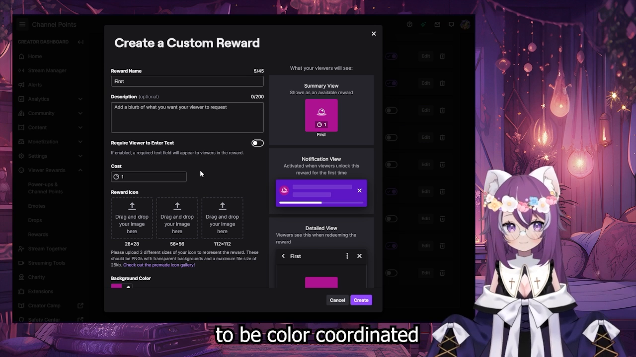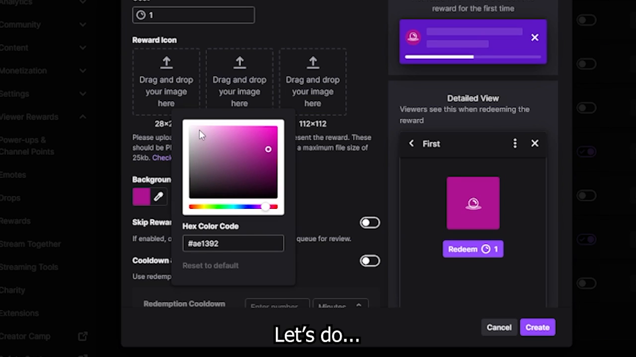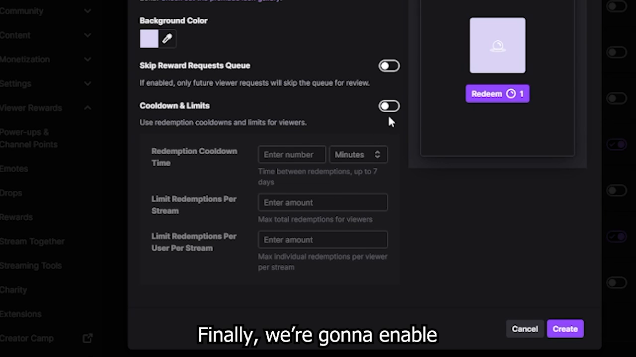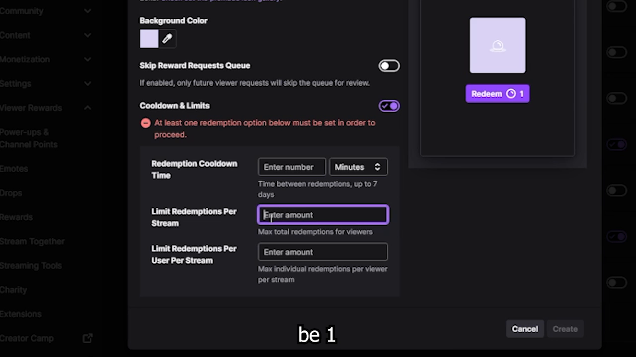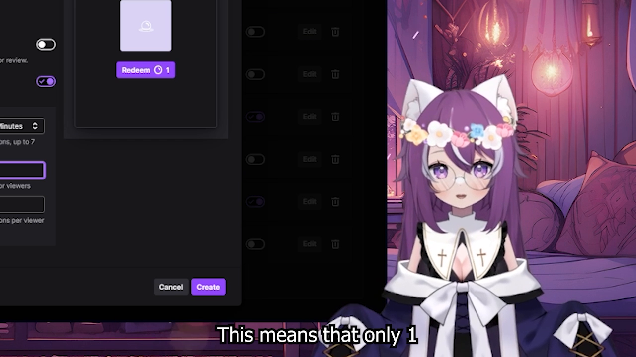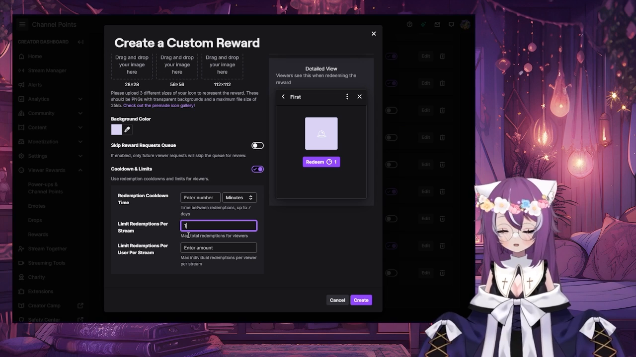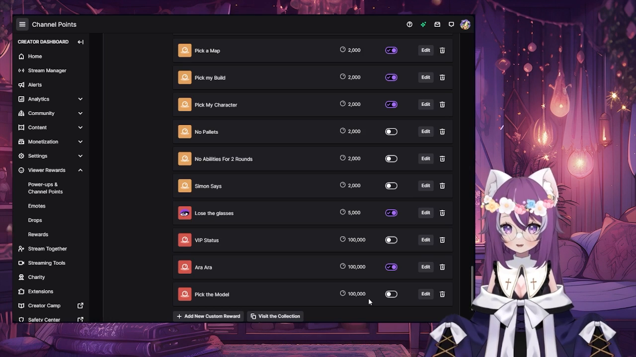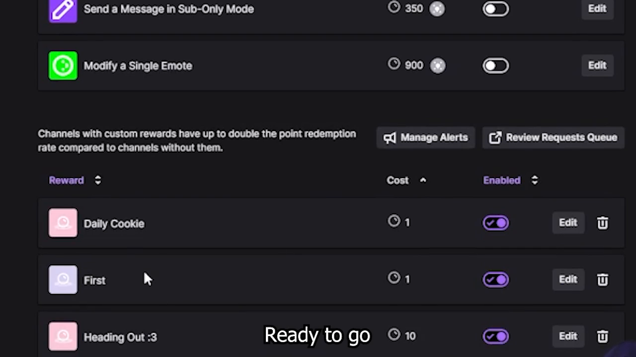I like my channel points to be color coordinated, so I'll change it to a specific color. Finally, we're going to enable cooldown and limits and have the limit redemption per stream be 1. This means that only one person can redeem this channel point per stream. Finally, select create, and now we have the channel point ready to go.